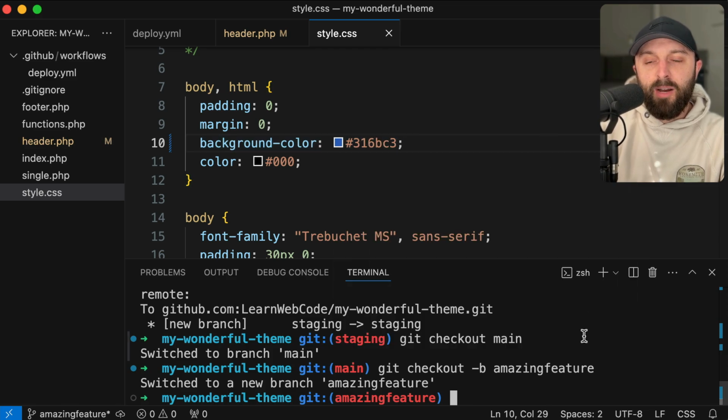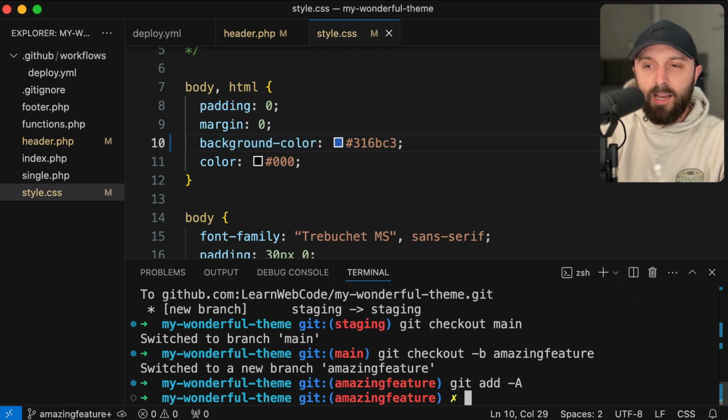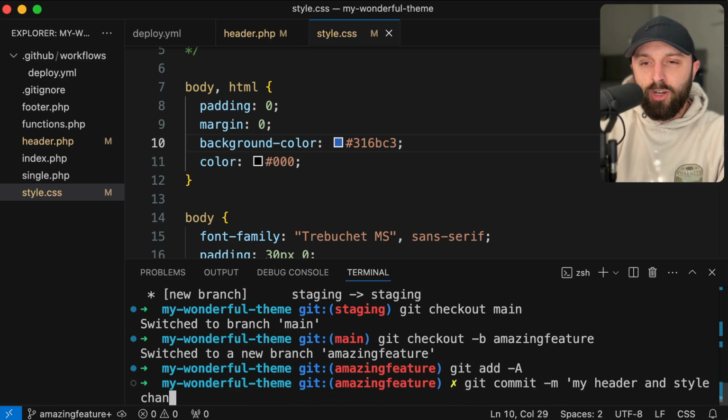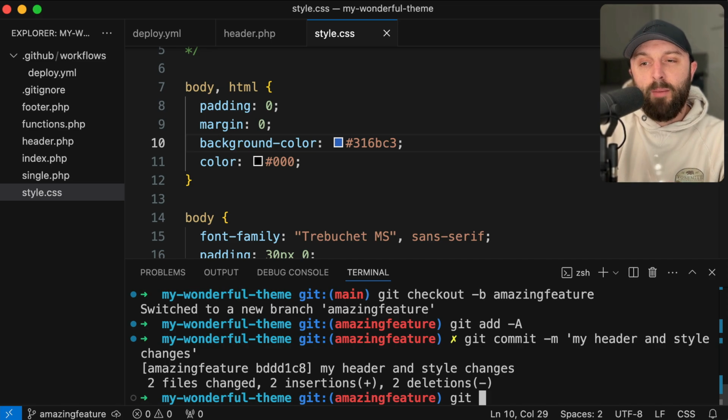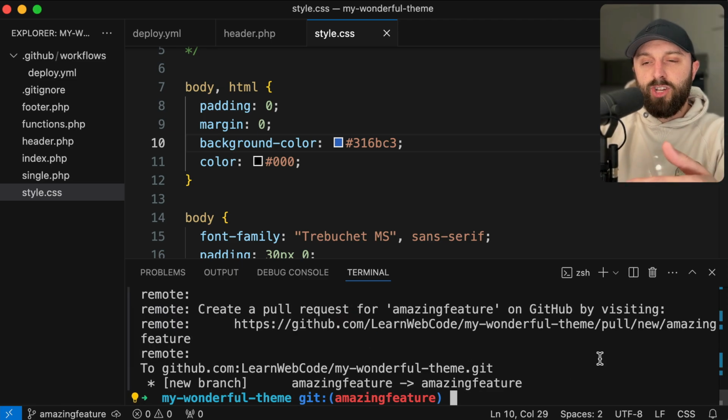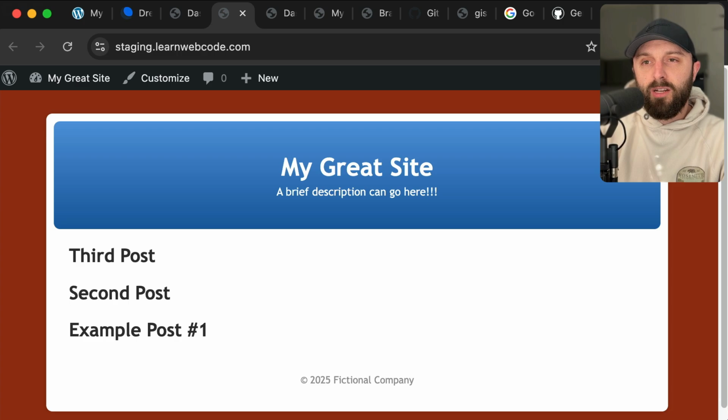Let's save that. So now what you would do is you would just git add -A, git commit my header and style changes, and then push up that branch. So git push origin amazing-feature. You could have saved your changes and then merged that into staging through the command line, but what you're probably going to do is through the GitHub interface.